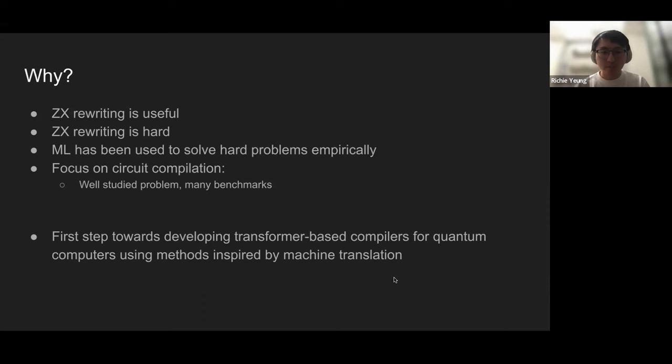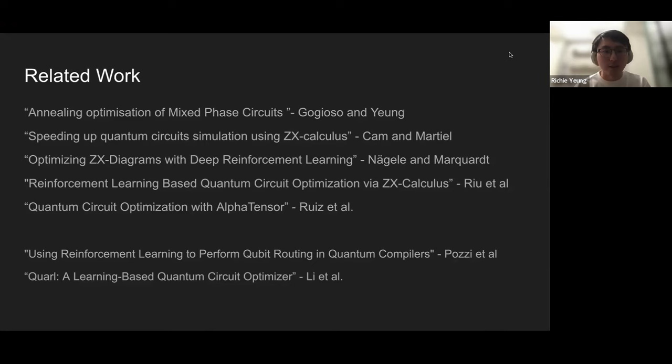So here's a bunch of papers that are related. The first few use various statistical techniques, such as simulated annealing and reinforcement learning, to rewrite ZX diagrams. And the last couple use reinforcement learning on quantum computing to do circuit optimization. So you can see lots of very related work here. I would say the main difference in what we're doing in this project is we're specifically using transformers in a sequence-to-sequence approach to rewrite these quantum circuits. I'll explain what that means more later.